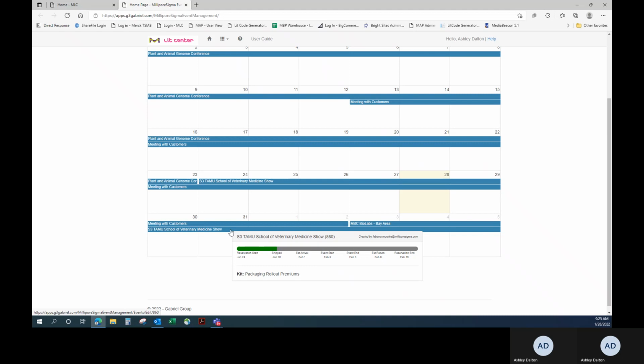The dates start with the reservation start date. This date is important to you as this is the date that your event will be locked down and go into processing mode at the event center. If you create your event in advance of the show to reserve your materials, you'll have the ability to go in and update or modify that event up until the reservation start date.